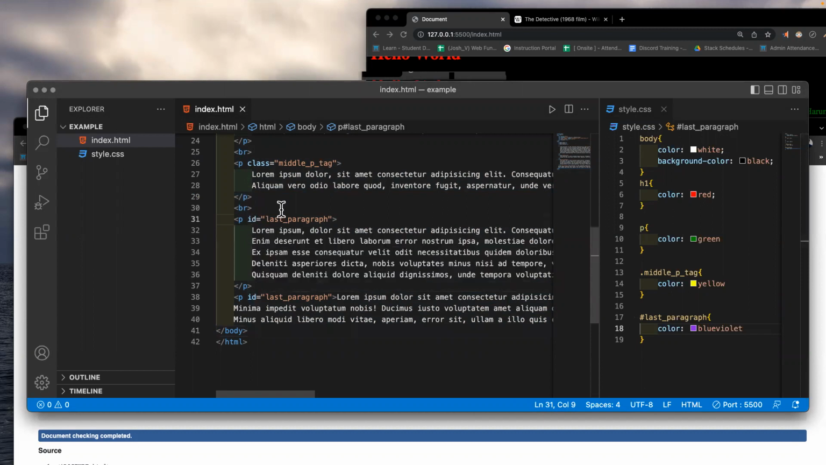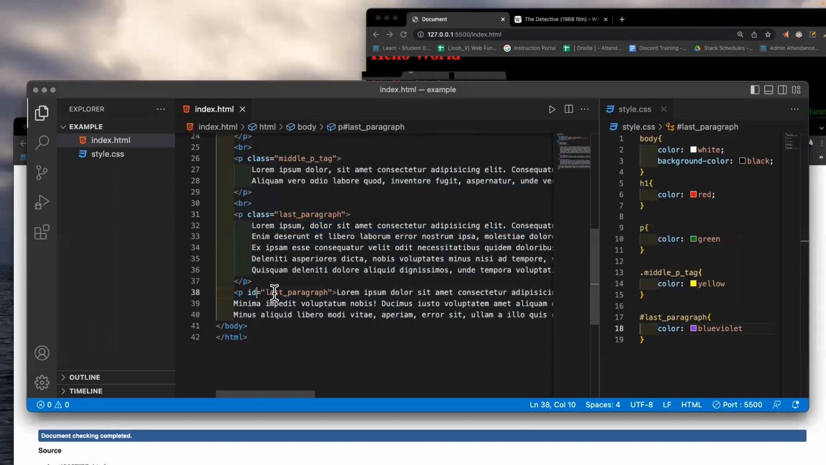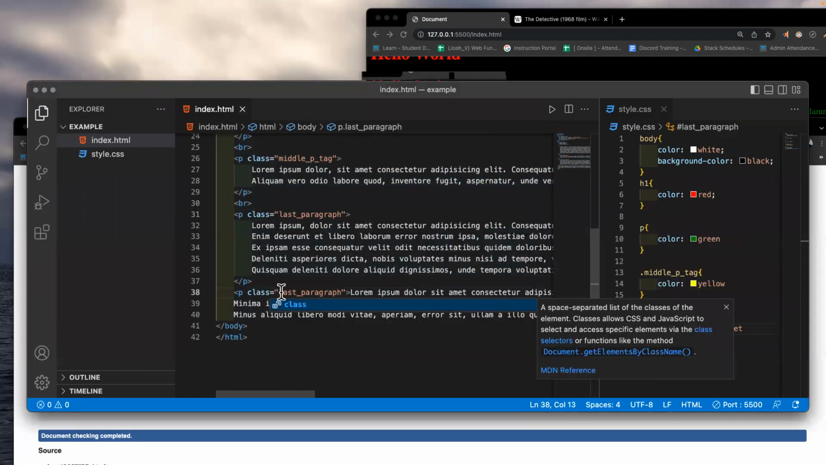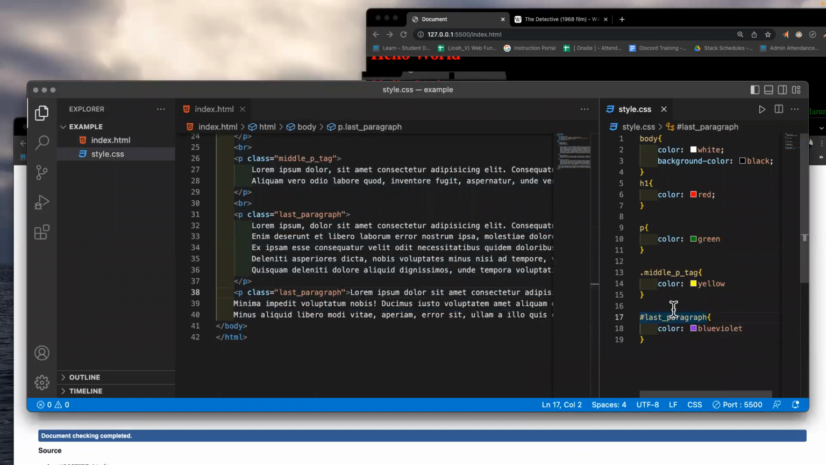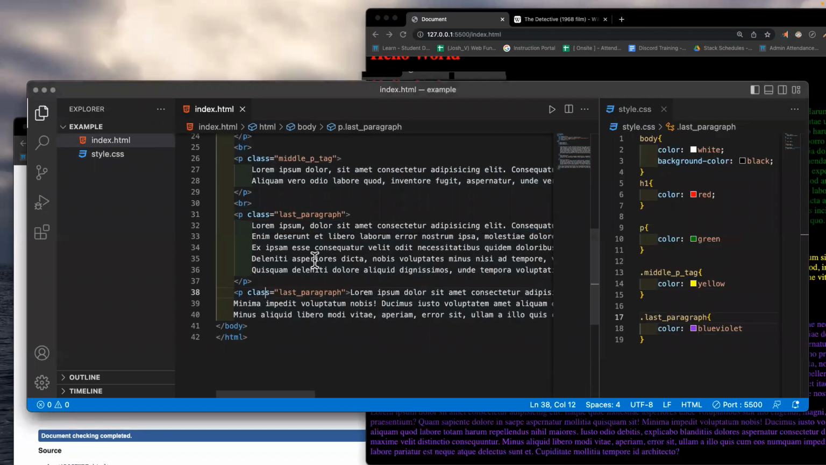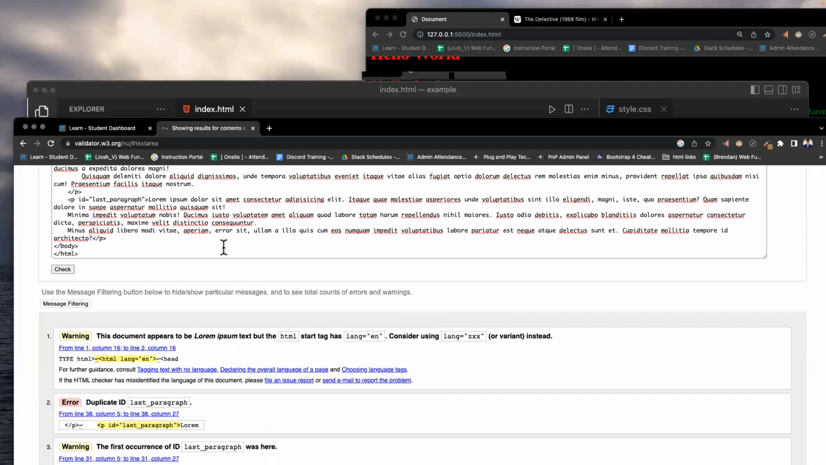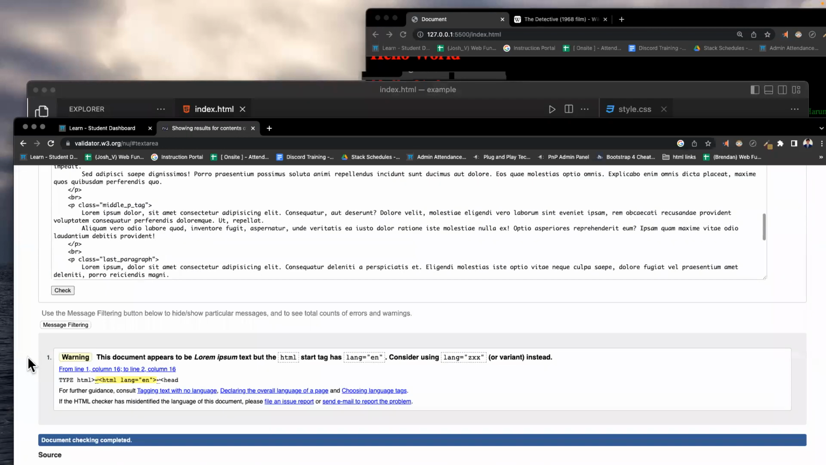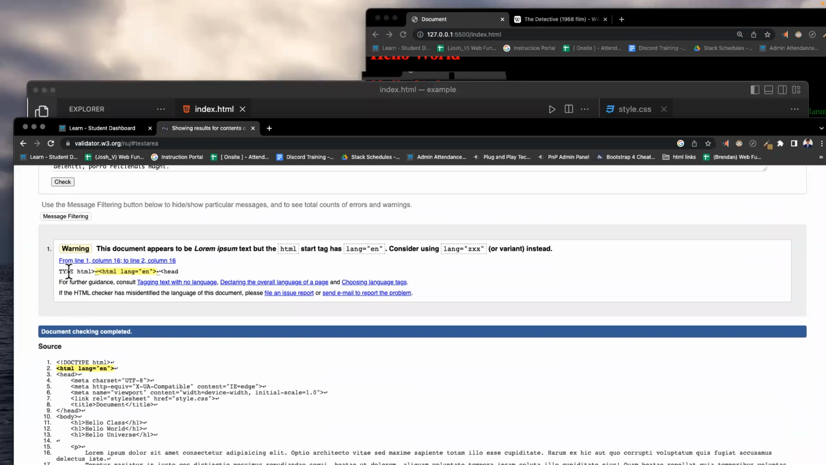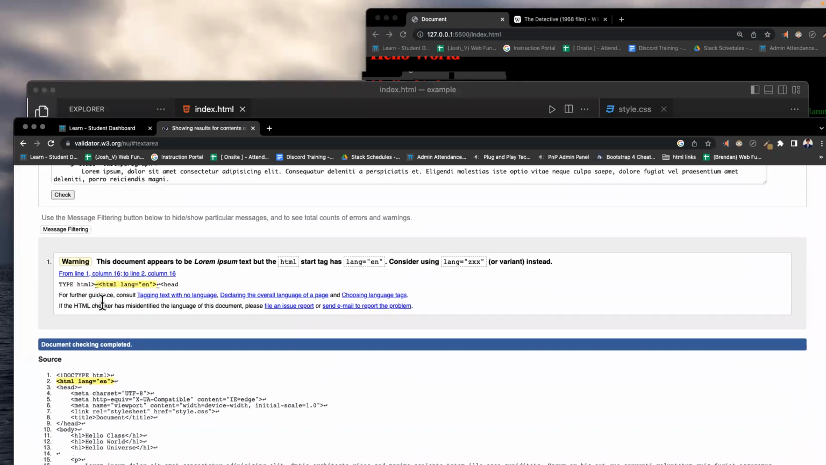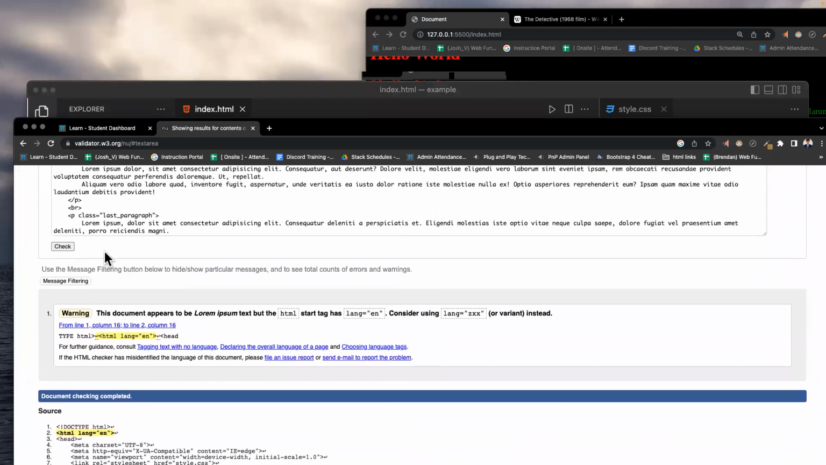Okay, so let's do that. Let's change this last paragraph from an ID to a class. And then we'll go ahead and change this hashtag here to a period. And we still get the same results. It looks the same, but if we go to our HTML checker and we copy paste this in and do the check, we only have one warning. There are no errors. Okay, so now this will pass.